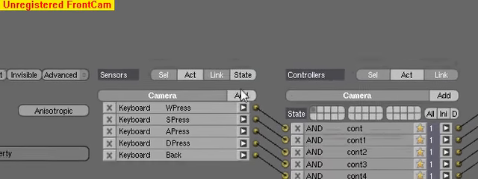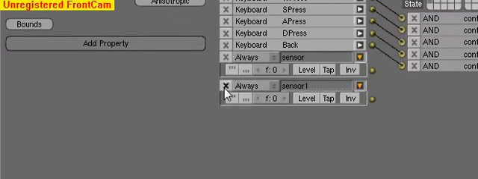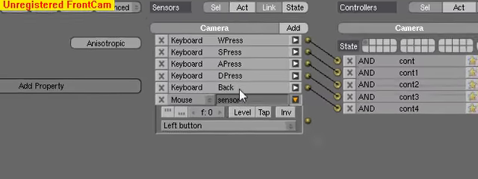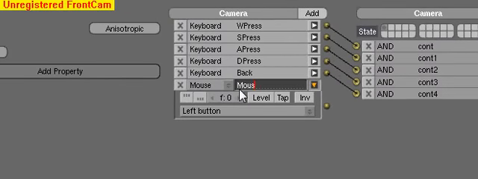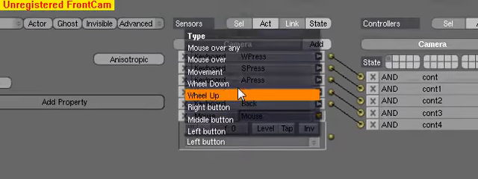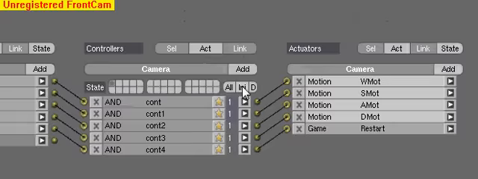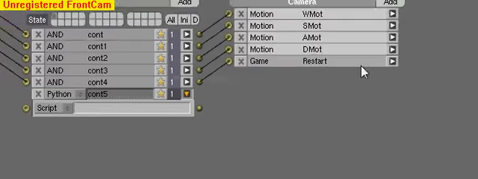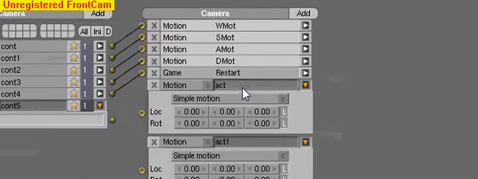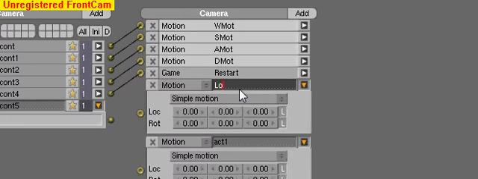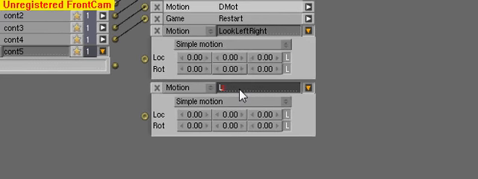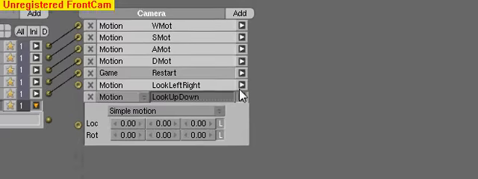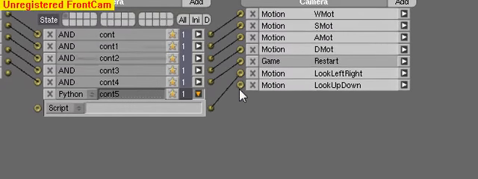Now to make it look around, add 1 mouse and name this mouse with a capital M. That's very important. Change it to movement and change this to Python. And add 2 motions over here. Call this one look left right. Call the second one look up down. Exactly like that. You have to have it like that, otherwise the script won't work.